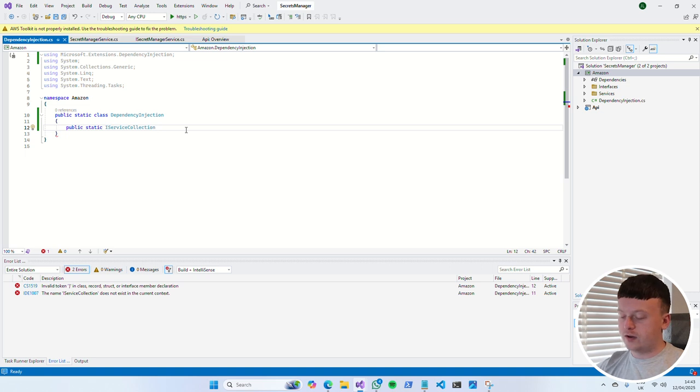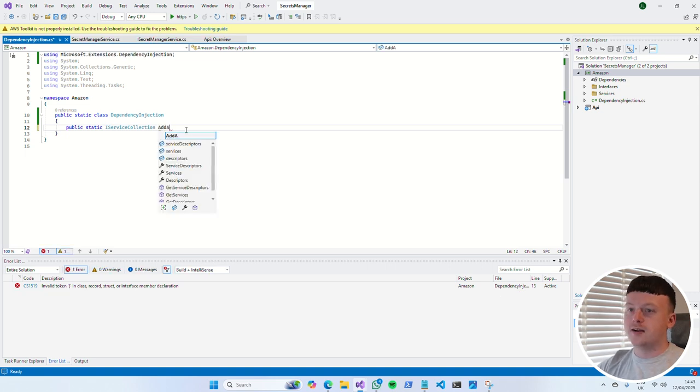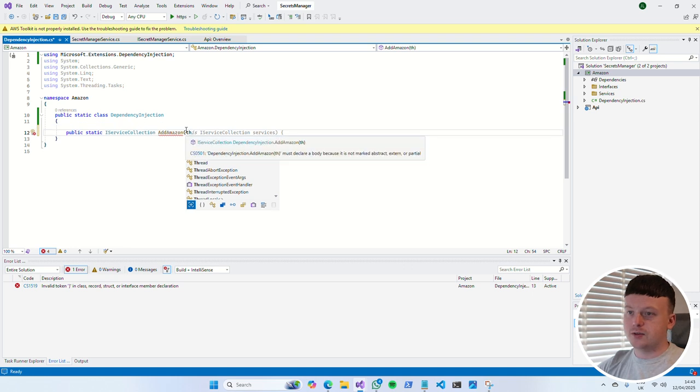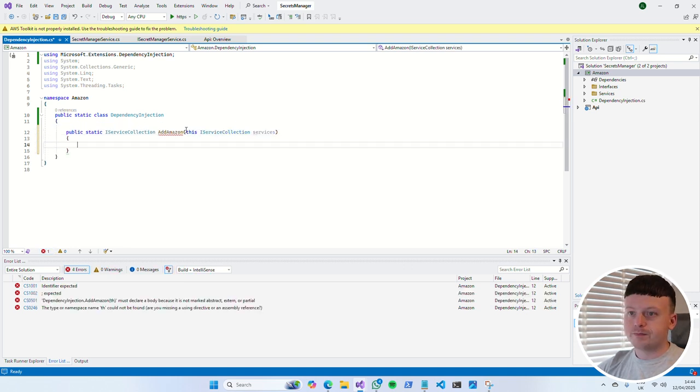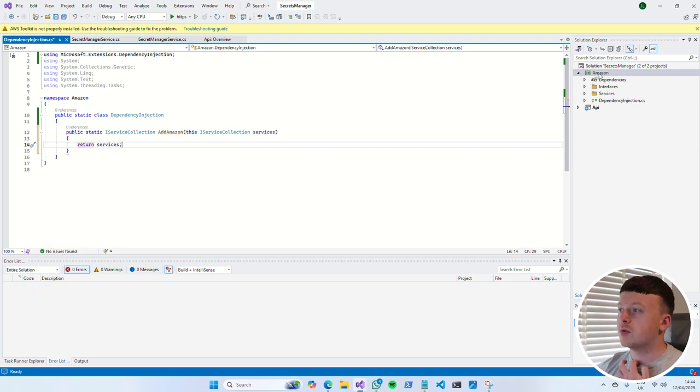We'll give it a function name, so we'll just say we want to add Amazon. There you go, IntelliSense is picking this up for us, so we'll just tab over that, and then we can return the services back. The reason we're doing this is because we've created a separate project.